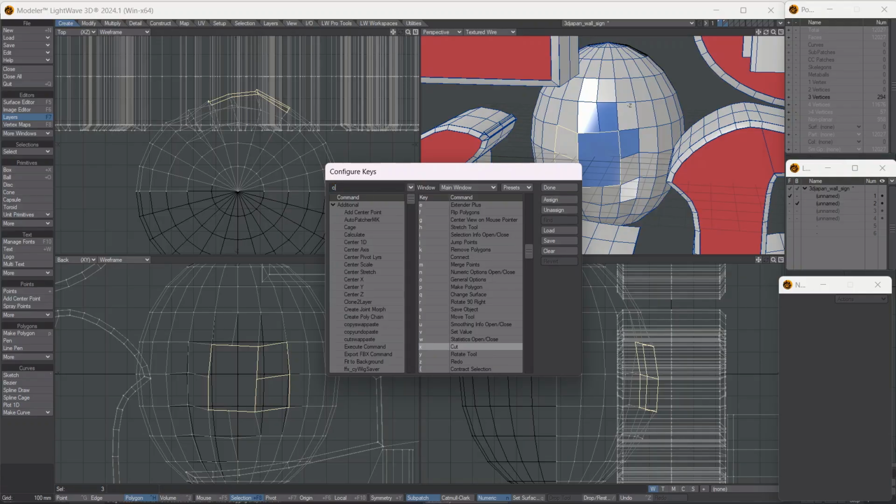Okay, now copy. And I can see here, Edit, Copy. Now I'll go up to C. And we'll assign that. And then paste, V. I have it set as paste. And it is Edit, Paste.